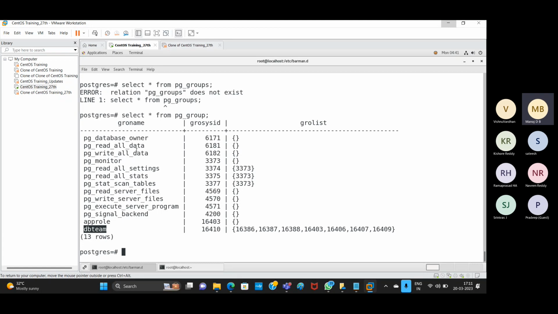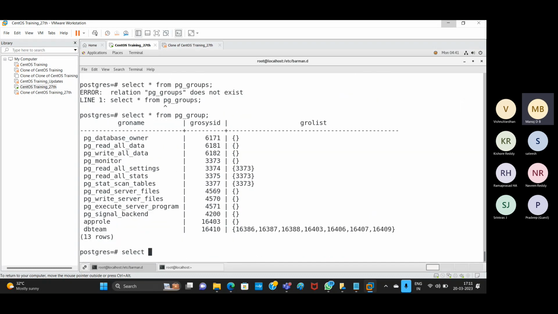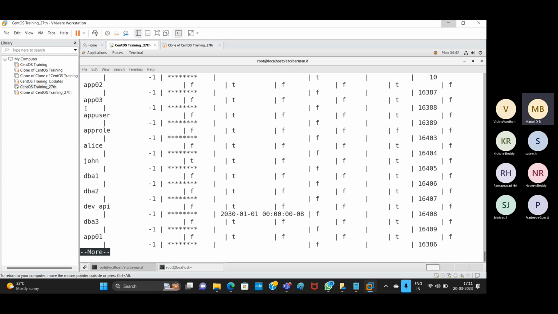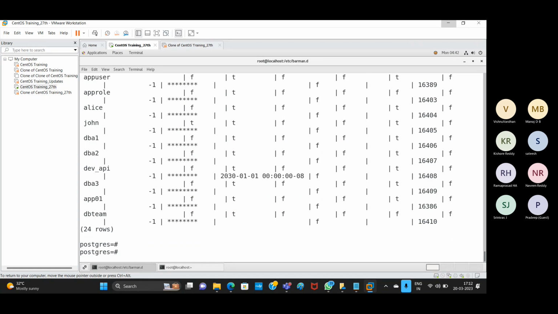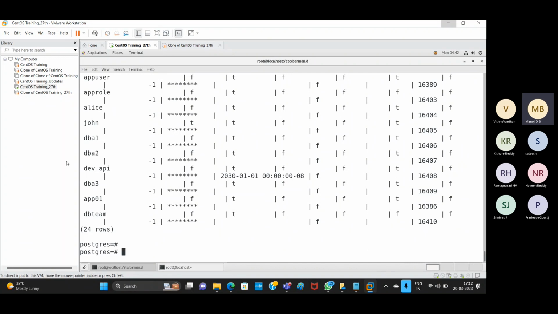But roles we can identify like this: whenever we create the role, it says "cannot log in". Otherwise, there is a system table called pg_roles. We cannot identify there whether it is a role or a user, because users are also available in this system table. So there is only one way.